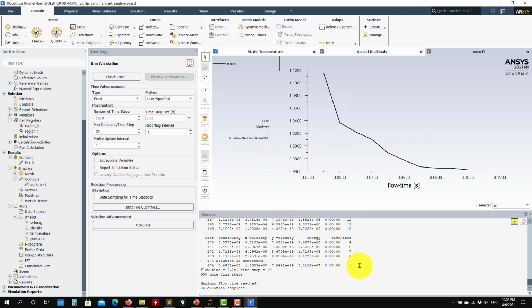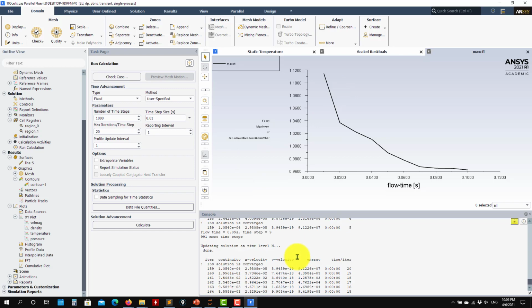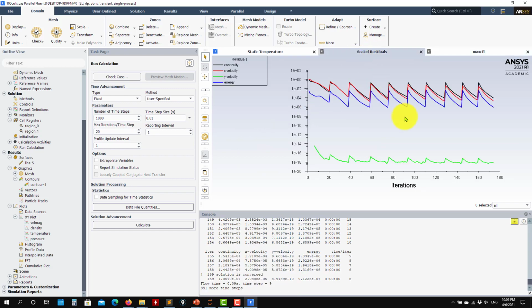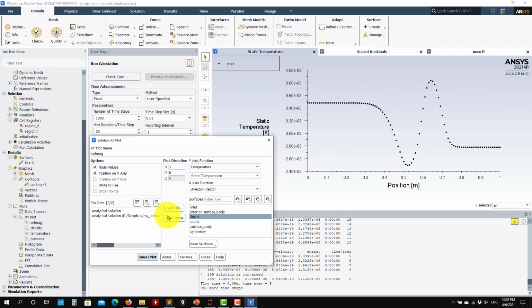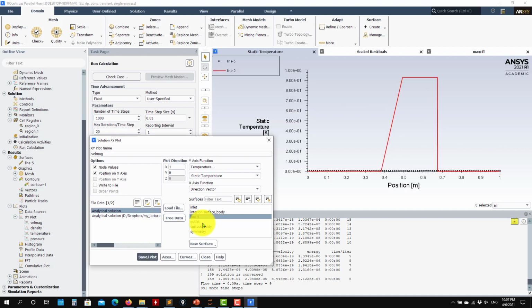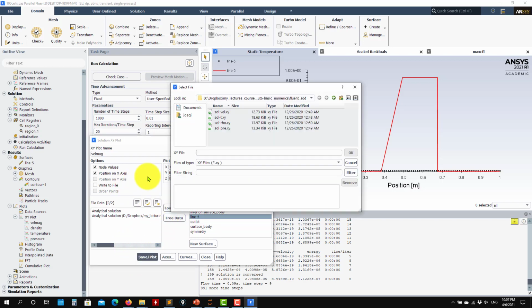Probably each time step took more iterations, but it used an order of magnitude fewer time steps than the other method. If we compare the solutions, we have this one, and this should be this one. Temperature, no, should be this. Wow, okay, I don't know. Let me load again. No, it's not you.